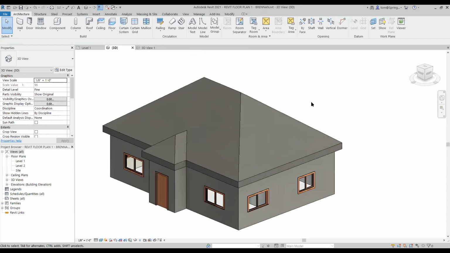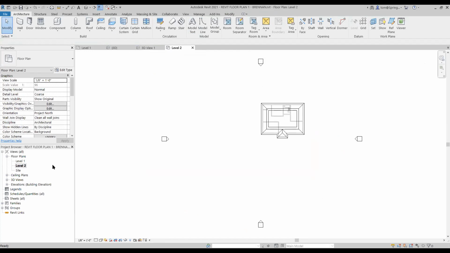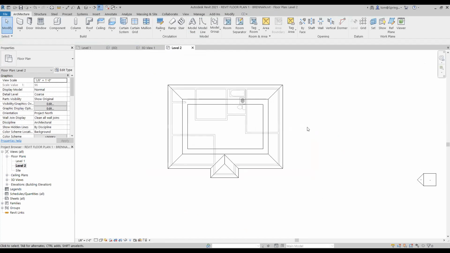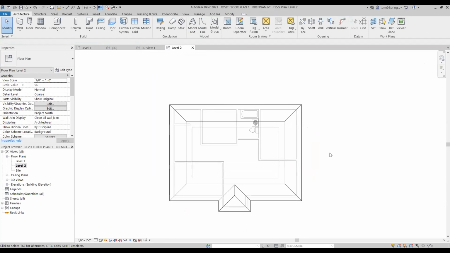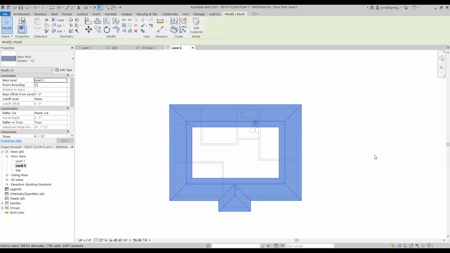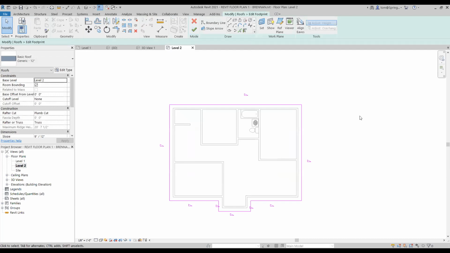So to fix it, we are going to go to level 2. Go to level 2, and you'll see that you have this roof here. You guys with me still? Yeah. Okay. We're going to click on the roof, and when you click on the roof, it highlights. And then we want to edit the footprint. This will bring back in the magenta polyline. So we're going to click on there, and now we're into this particular notion right here.